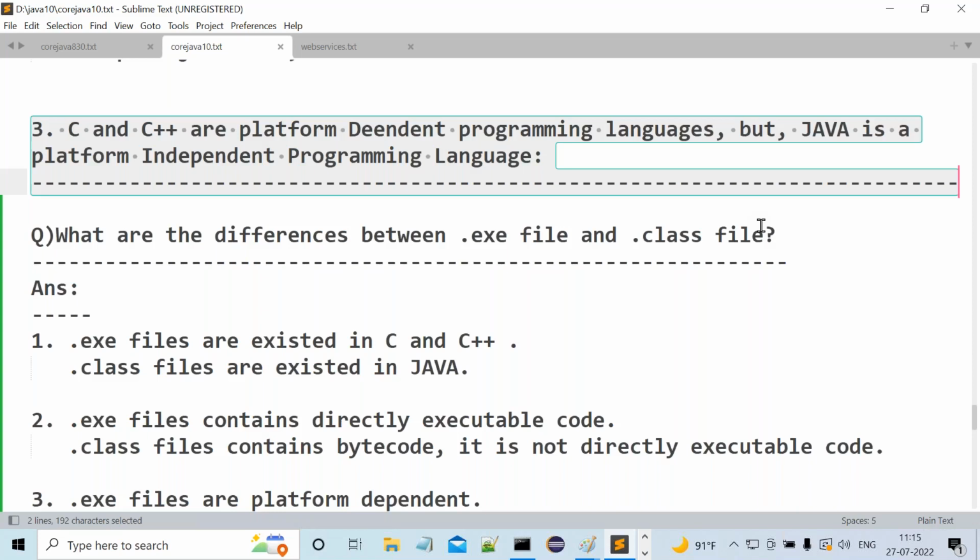What is a platform independent programming language? If any programming language allows its applications to perform compilation on one operating system and execution on another operating system, then that programming language is a platform independent programming language. Examples of platform dependent programming languages: C and C++. Examples of platform independent programming languages: Java, Python. In Java, the JVM, Java virtual machine, is available. In Python, the PVM, Python virtual machine, is available.